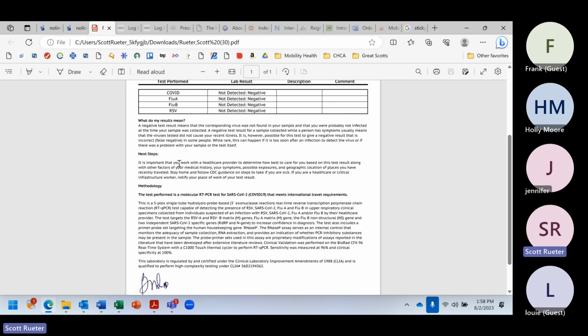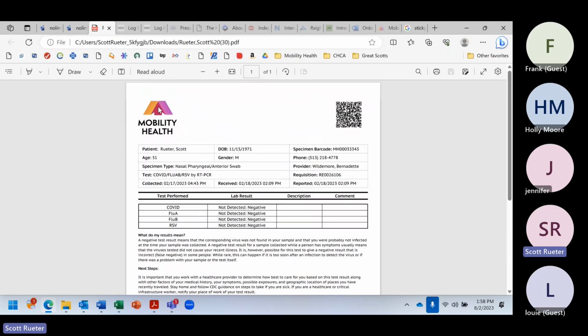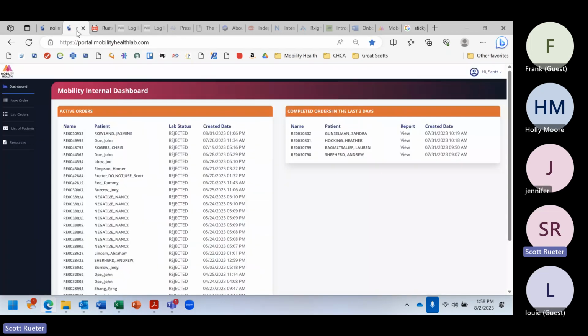That's not the case here. There's some next steps, which are basically, if you're positive, talk to a doctor and stay away from people. That's about it. So that's what a report looks like. Again, that gets pushed directly to the patient and also gets populated here in your portal.